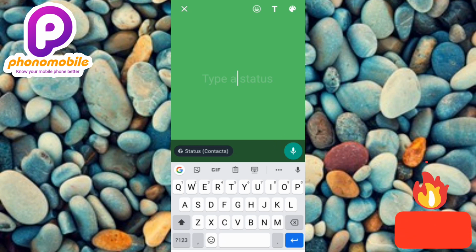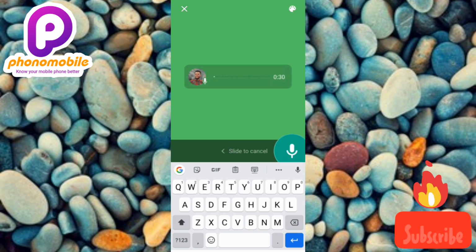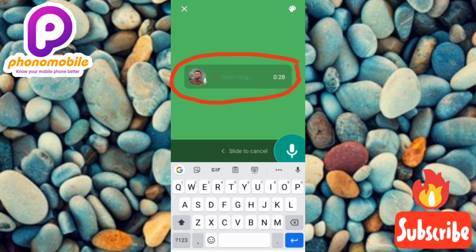So guys, let me hold on the microphone icon so that you can get to know what I'm talking about. You can see now the recording has started. Let me go ahead to make a voice note now.